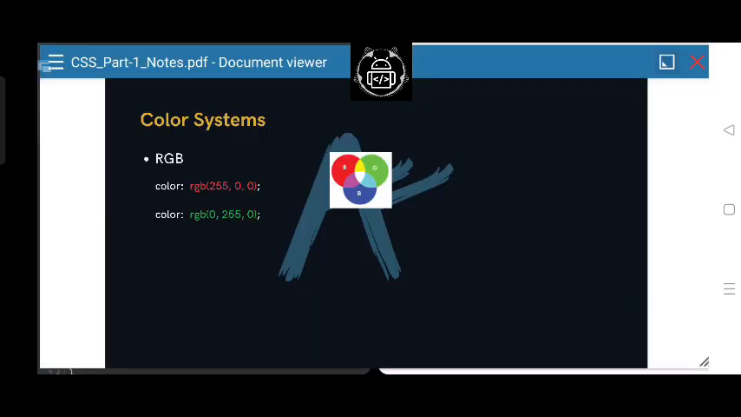We have given quite a lot of colors with the color name. But what if I want to use a darker or lighter shade of any color? For that, we have color systems. There are different types of color systems, but the mostly used color systems are RGB and hex. First, let's talk about RGB. In RGB, R denotes red color, G denotes green color, and B denotes blue color.